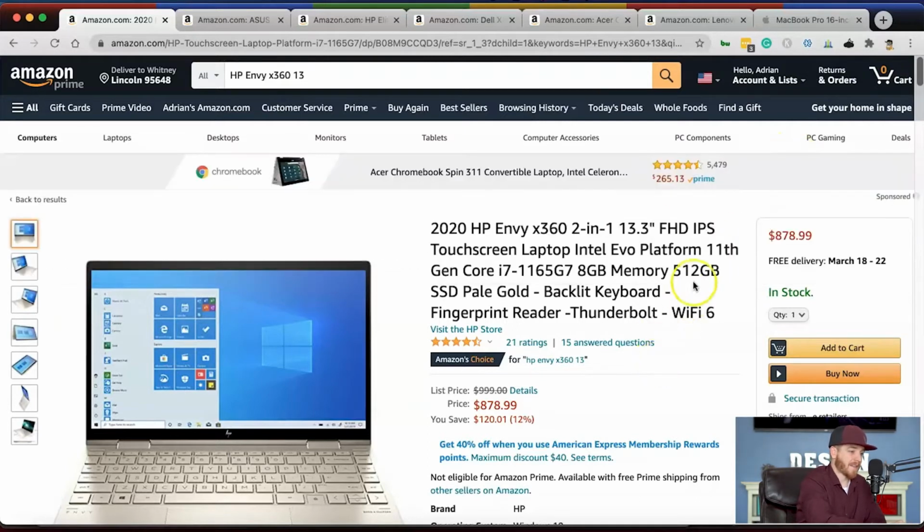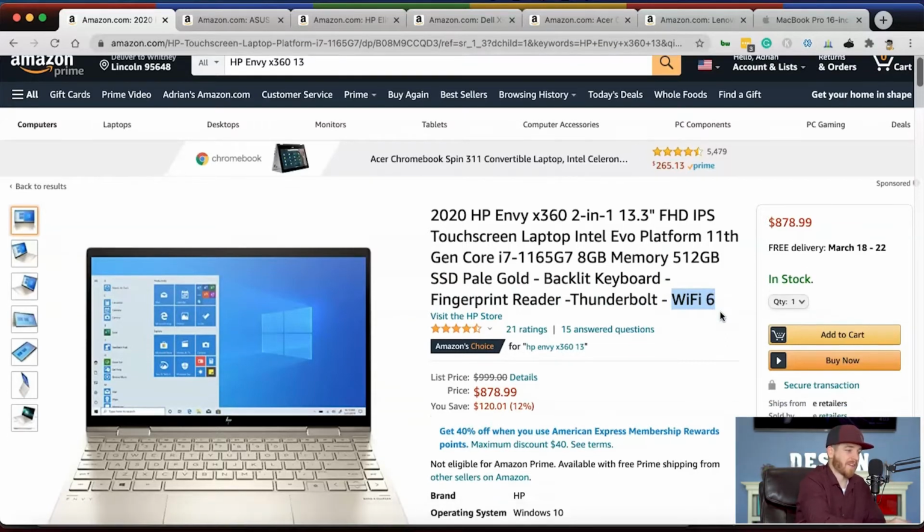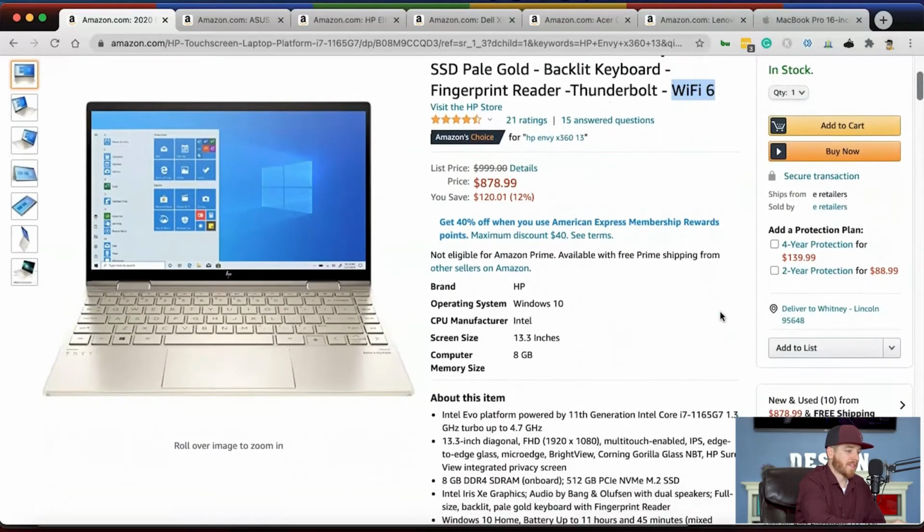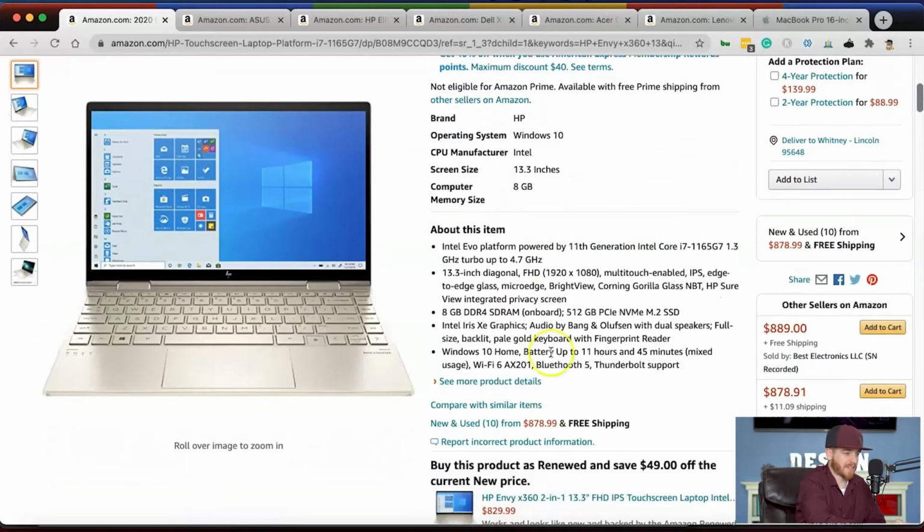As you can see here, this thing is the 11th gen of the i7. So this thing has evolved many, many times over. It's got 8 gigabytes of memory, or RAM, as I was talking about. It has a 512 gigabyte solid state hard drive, pale gold, which is interesting. It must be the color. It's got the backlit keyboard, as I mentioned. It even has a fingerprint reader, Thunderbolt display, which is neat, and Wi-Fi 6, which is the latest Wi-Fi, so you can get some quick speeds on your internet, which is really, really great as well. It does run on Windows 10, and there's some other specs that you can see within here.